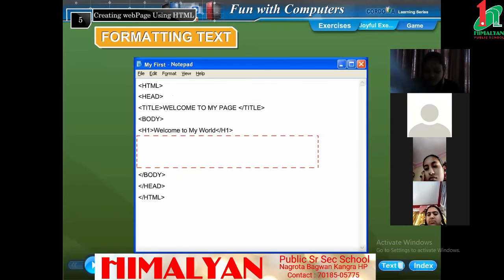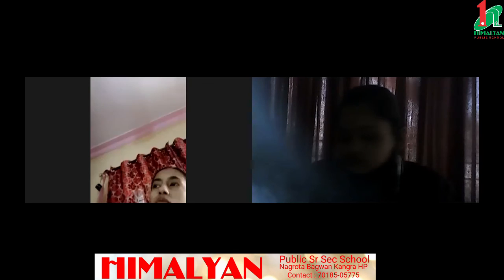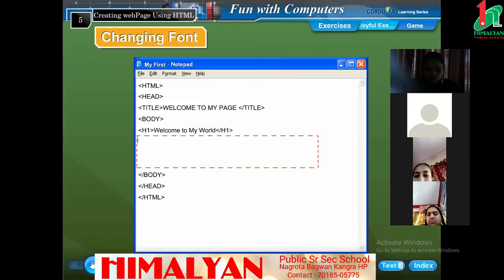So one is, how do you add a text? Text agar aapko add karna hai, how you do that? You already know about formatting. You can also use formatting in HTML using font tag with different attributes. Changing font. While choosing font, you have to consider the availability of the same font type in the computer where other users view the web page.